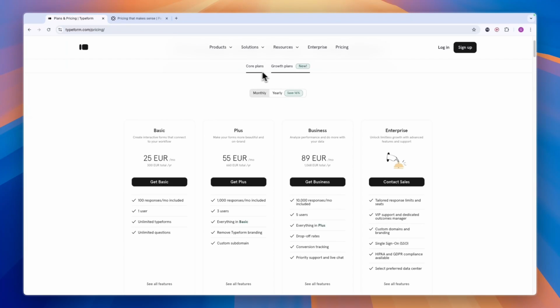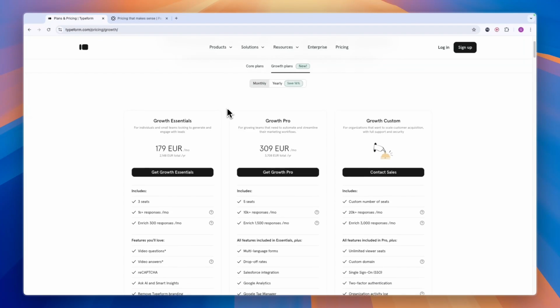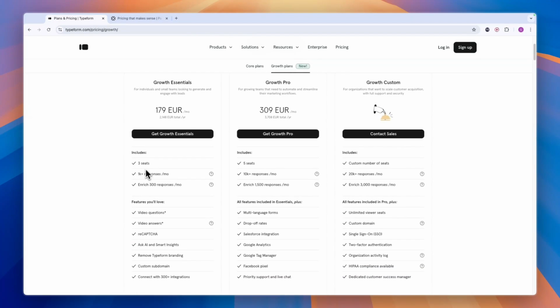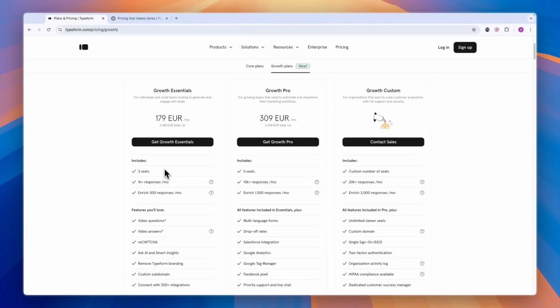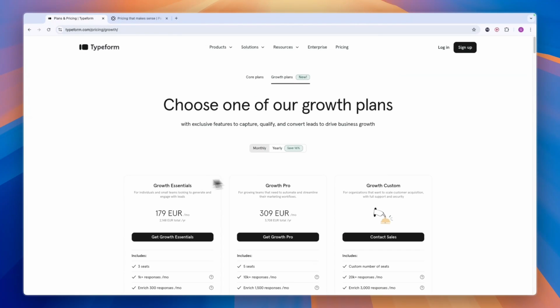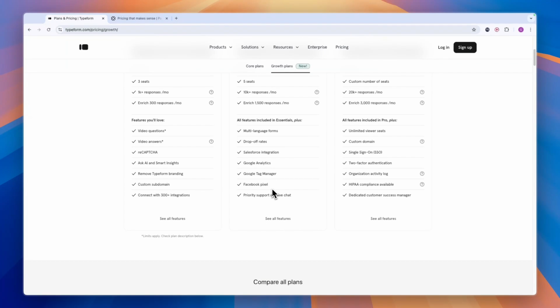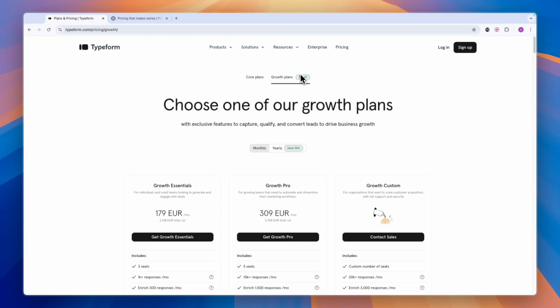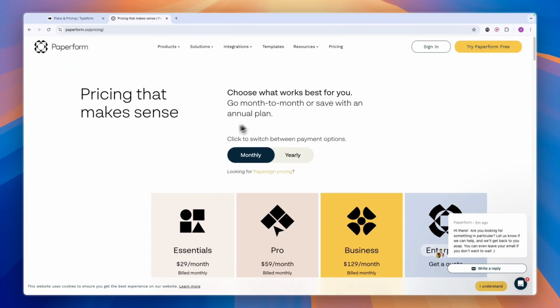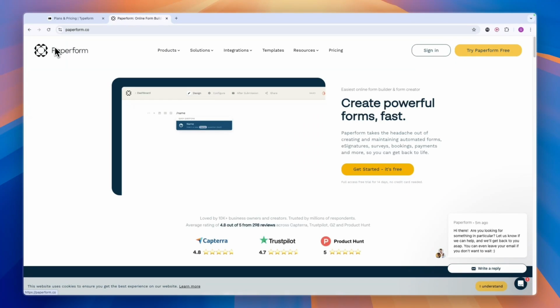Now these are the core plans, but Typeform also offers growth plans. For example, if you need more seats, more responses, then you can get the growth plans right here. And these have exclusive features to capture, qualify, and convert leads. So you can check that out as well if you need this. For example, you will be able to add the Facebook Pixel, Google Tag Manager, etc. So should you use Typeform or Paperform? In my opinion, Typeform is the clear winner in most cases.